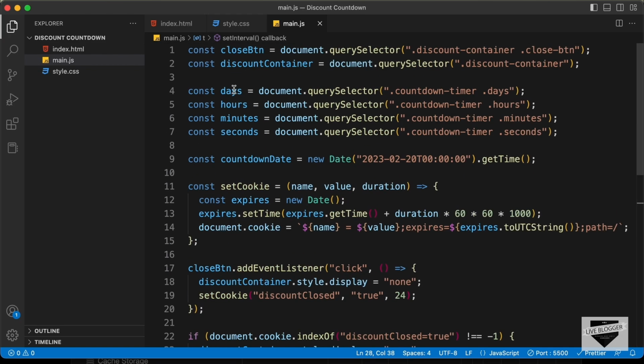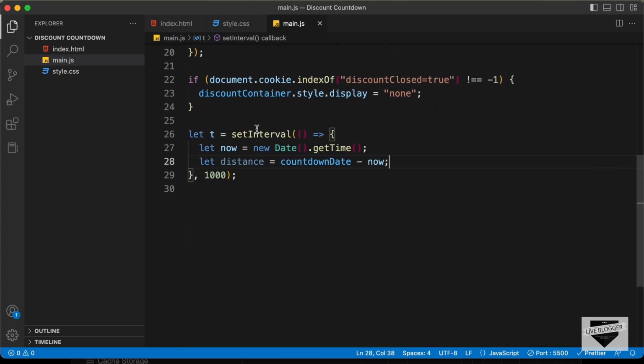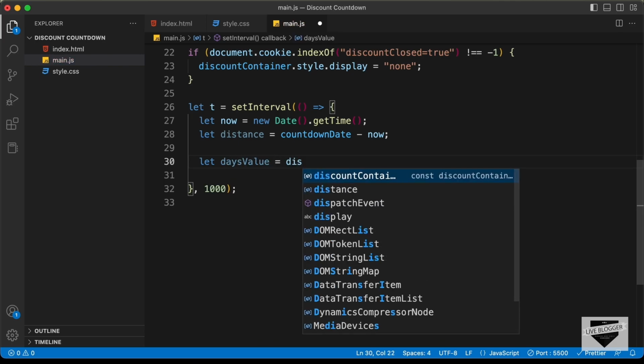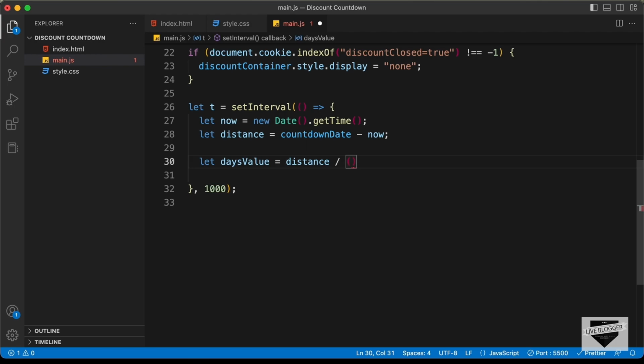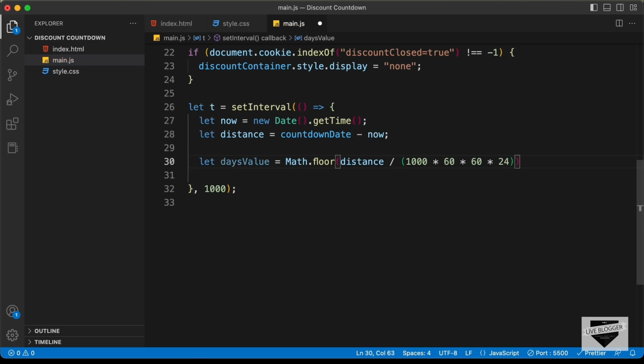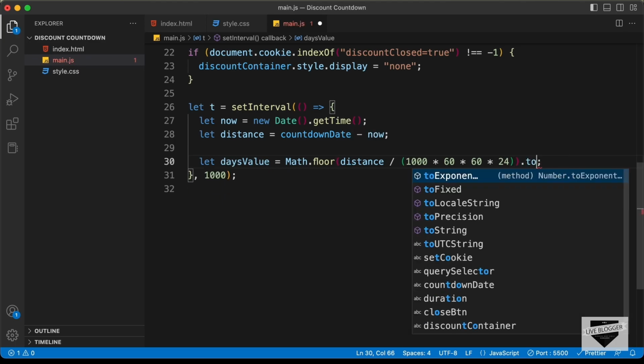Right now we need to get the values of days, hours, minutes, and seconds. So we need to get those values from this distance variable. So let's type let daysValue equals, and here we need to type distance divided by 1000, which is milliseconds, times 60, which is seconds, times 60, which is minutes, times 24, which is hours. And we will use the floor value of this result. So let's type Math.floor, and let's add all of this inside Math.floor, and let's also convert this into a string. So let's type toString.